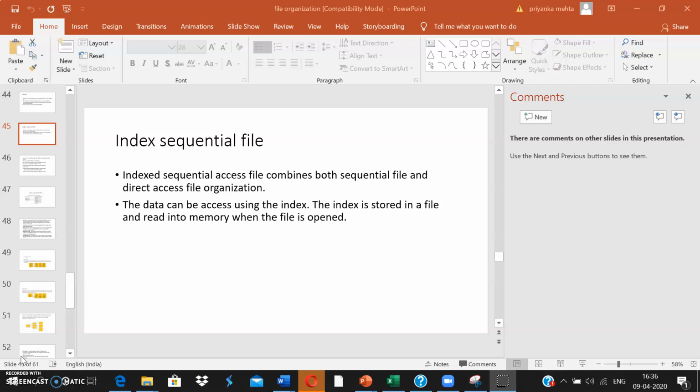See, an index sequential file combines both sequential file and direct access file organization. So in this, the data is accessed using an index. So we will be having a minimum of two files. One is the index file and the other one is the data file. Through an index file, I'm going to access the records in index sequential files.